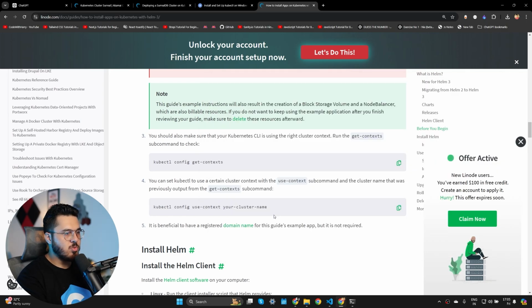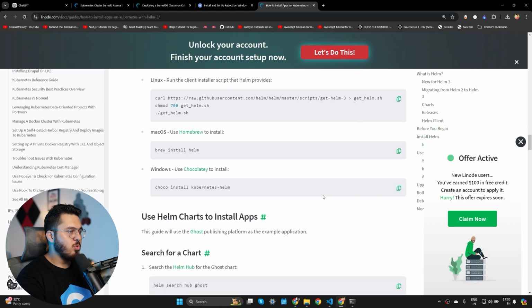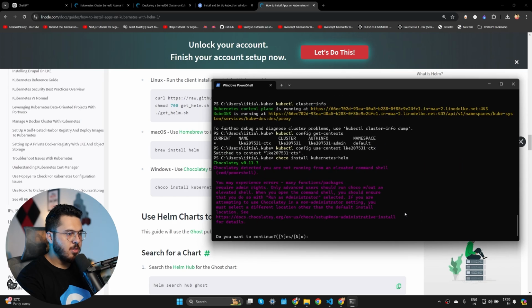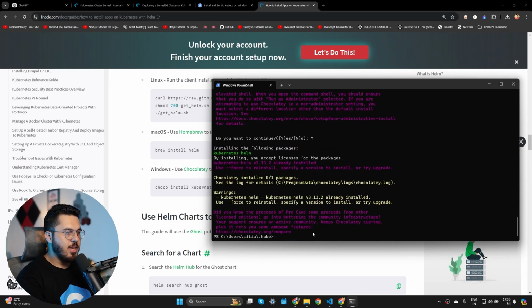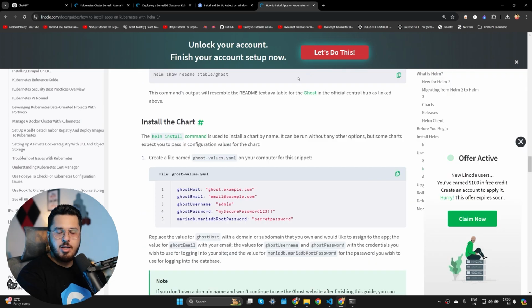Now that we have switched to this context, we are going to install Helm. So we will simply use Choco to install Kubernetes Helm. So let's paste this command. And I'm going to say yes. Now Kubernetes Helm was already installed, so it has not installed it, but in your case it will install it. I'll link to this article in the description.